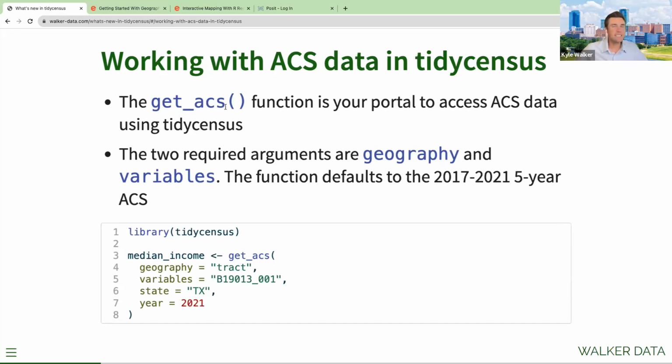So the required arguments in this get_acs function, that's your portal to the ACS in tidycensus, are geography and variables. So you specify a geography. In this case, we say tract for census tract. And then you specify one or more census variable IDs, which I'll talk more about in just a moment. That will get you back data. For census tracts, we want to specify a state. Here, state equals Texas. And for the 5-year ACS, which is the default, the default will be the most recent ACS that we have, which is for the 5-year ACS, 2017 to 21. And the year for the 5-year ACS will be the end of that period.